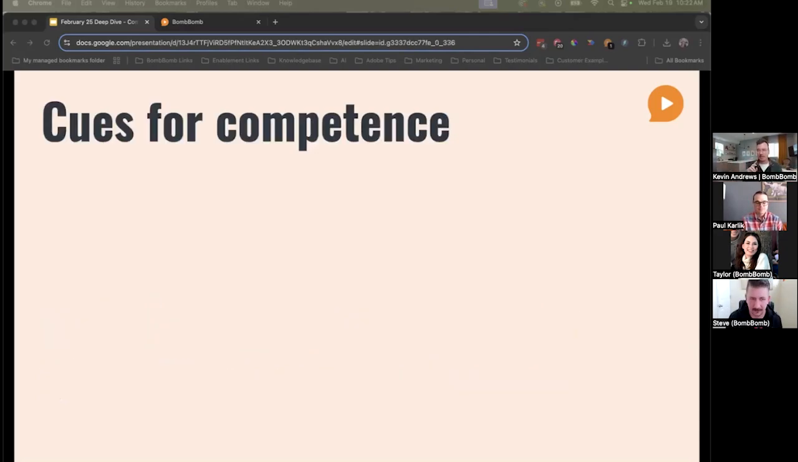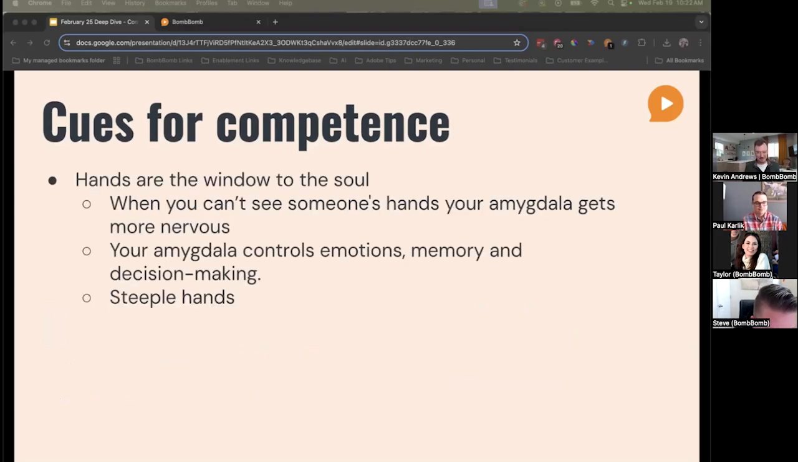So let's talk about some body language cues. She calls these cues for competence. So I want to read them to you. First and foremost, your hands. Now, this is an interesting one, and one that I've had to learn a lot over time. I move my hands a lot. I talk with my hands a great deal, and it can be overkill. Sometimes it's like, Kevin, just calm down. This is doing nothing, right?